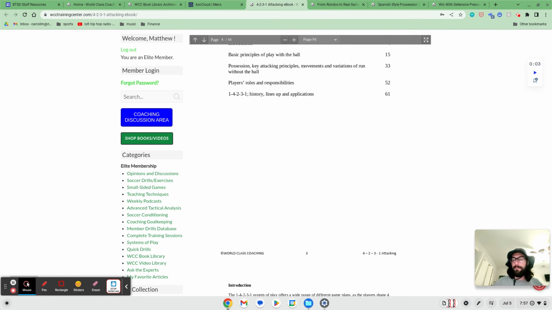And I think the one thing that gets lost is we have these brilliant, grandiose concepts in our head that we think are amazing. What it really comes down to for players is, well, what do you want me to do in this concept? So really focusing on players' roles and responsibilities. And on page 52 here, I think it's a really important part.